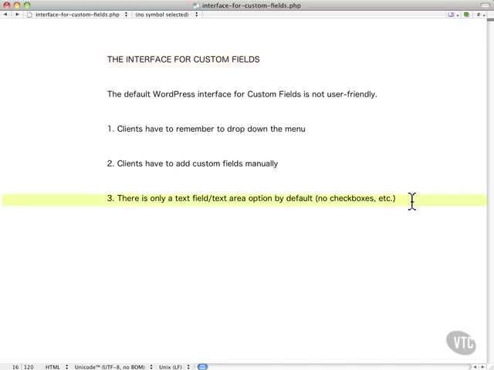Plus, normally you only have text areas available, but you might want to actually have checkboxes and things like that. That can be done with custom fields, but it requires some different coding. But this gives you a basic idea of how to use custom fields right out of the box, right out of WordPress as it is, and how to incorporate them into your template files.